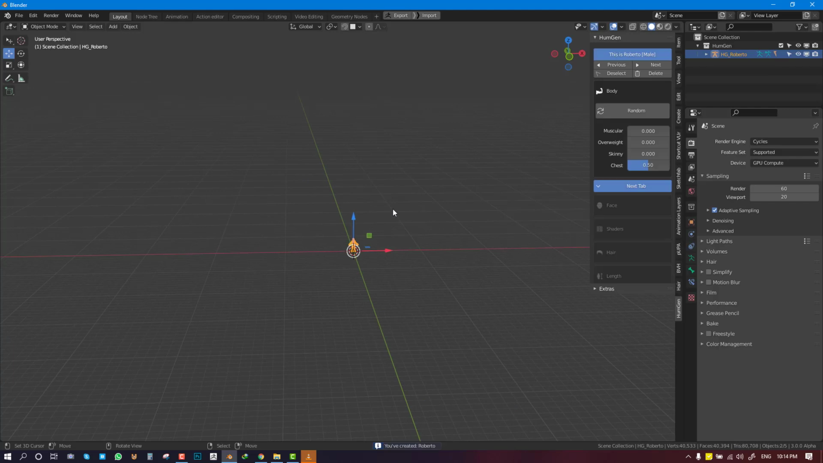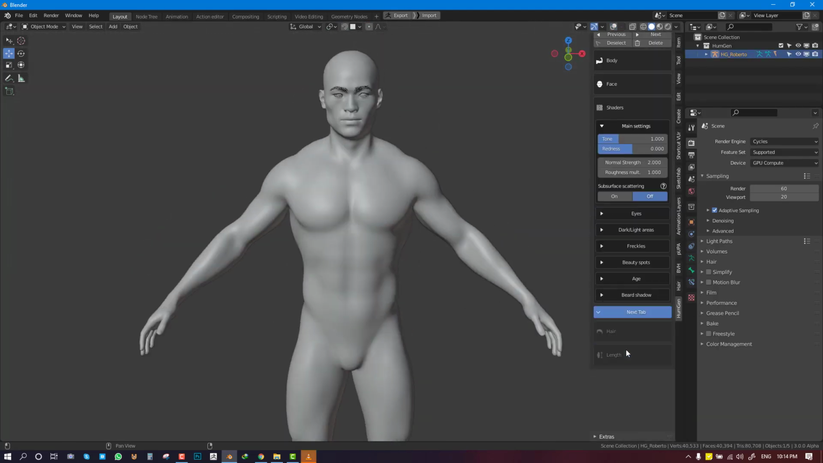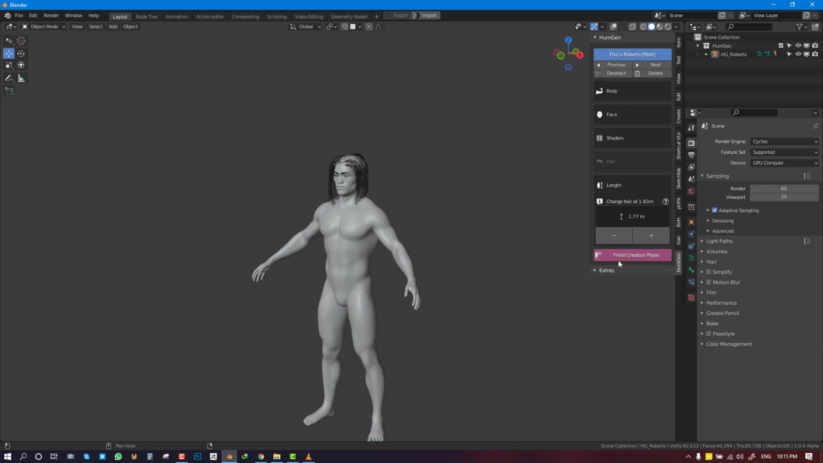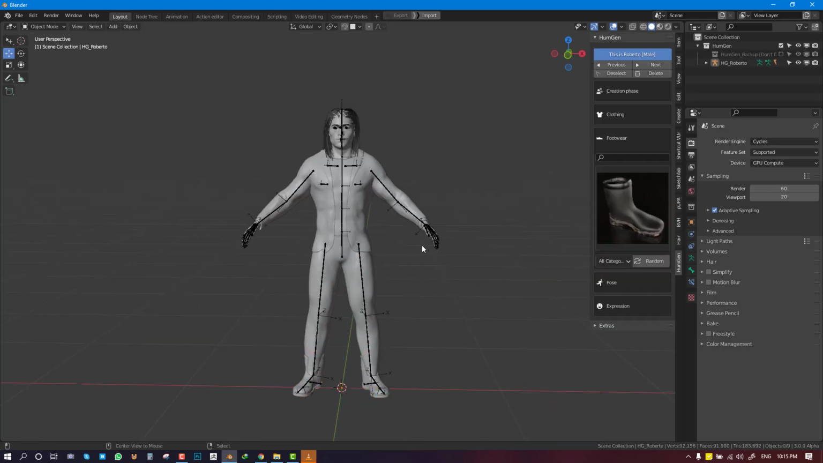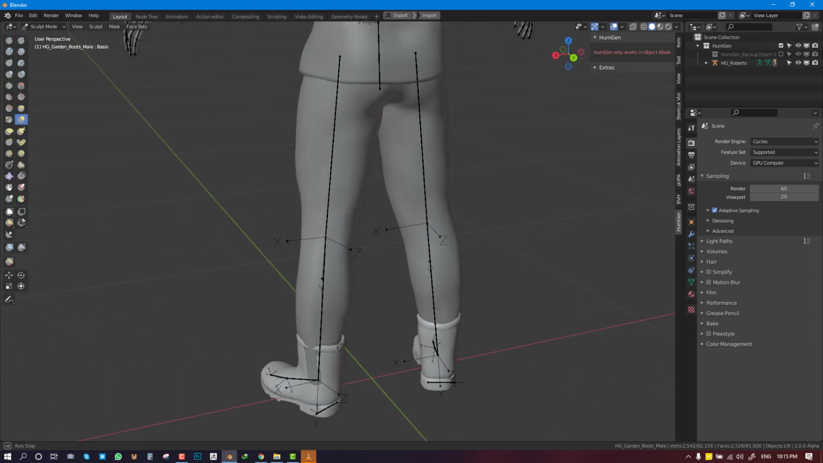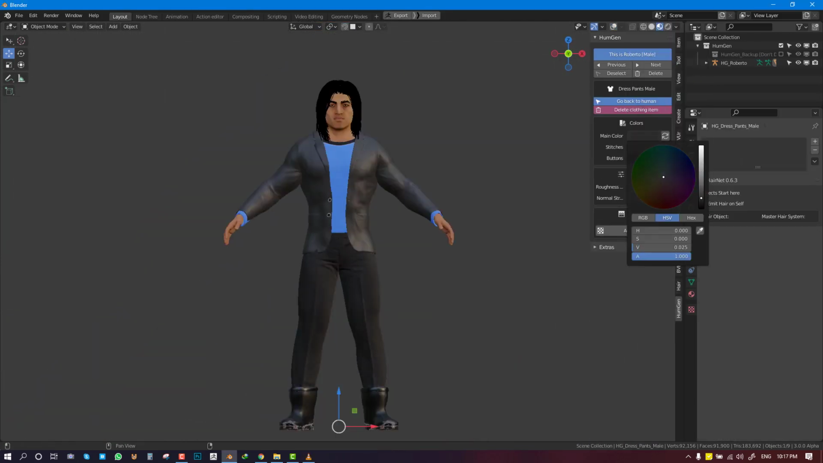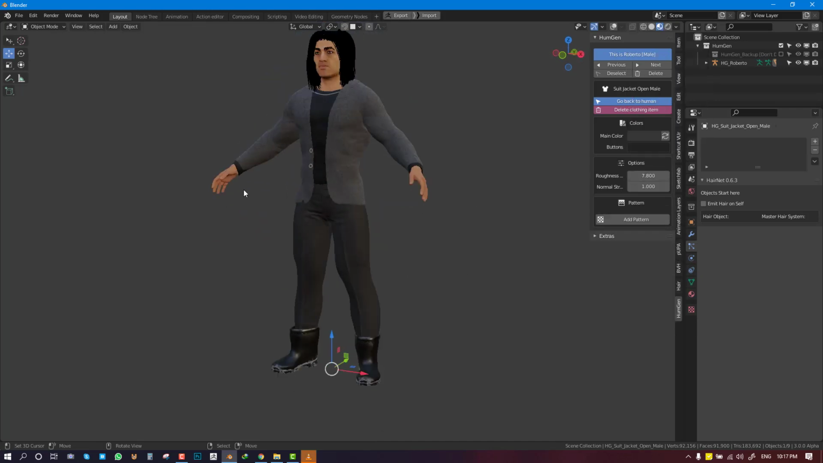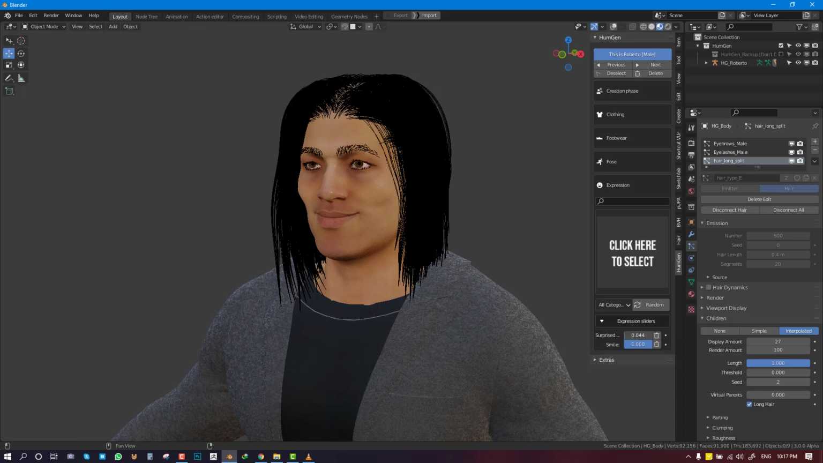Okay, so what is Human Gen? Basically, Human Gen is an add-on that allows you to generate characters right in the scene. You have the ability to customize the look of your character. You can morph it to match the likeness you're going for. You also have the ability to add clothing and shoes, and you can go in and customize the shaders of those assets and the shoes, and everything is pretty awesome.